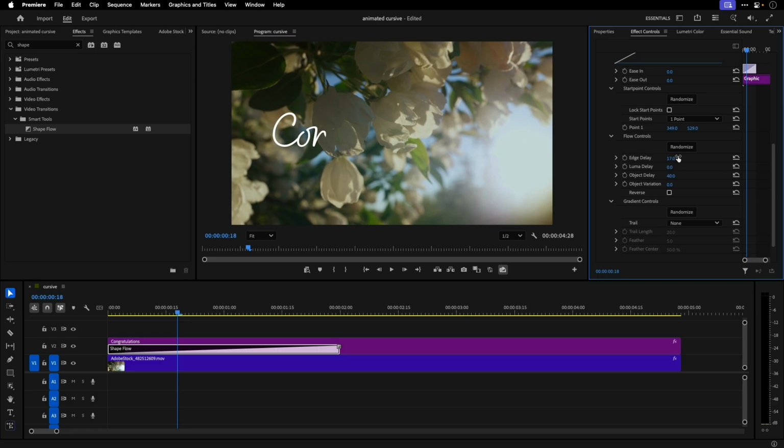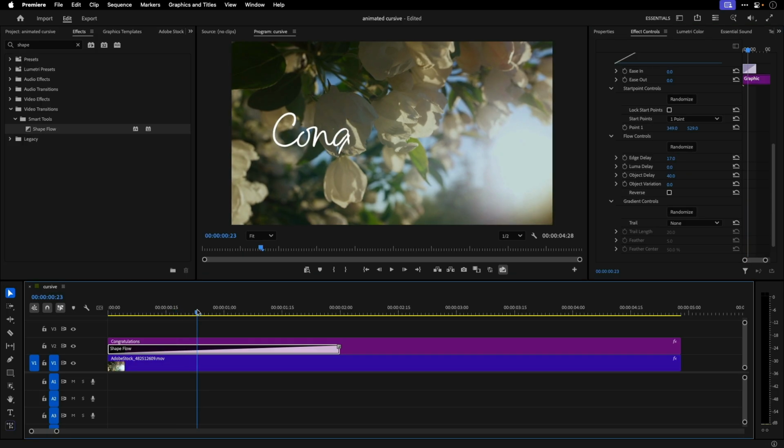And one more option I'd like to change is due to how the glyphs in this font appear. See how they aren't all connected? As far as Shape Flow is concerned, where they're not connected, they're separate objects. I'd like the second half of the word to reveal not at the same time as the first, but just quickly after the first half appears. Shape Flow includes a parameter called Object Delay that lets me adjust this timing.